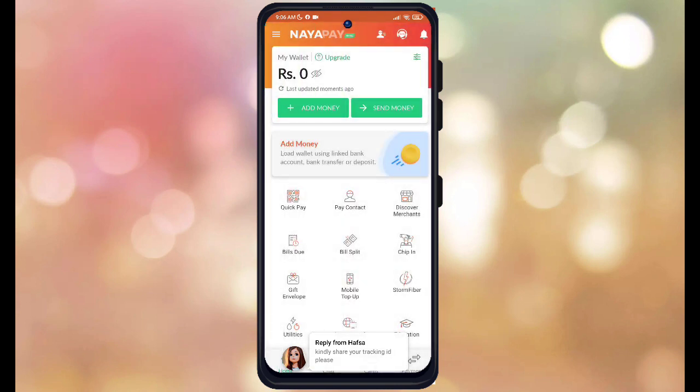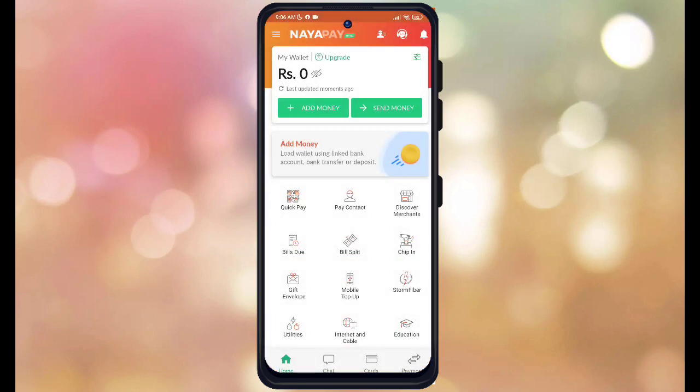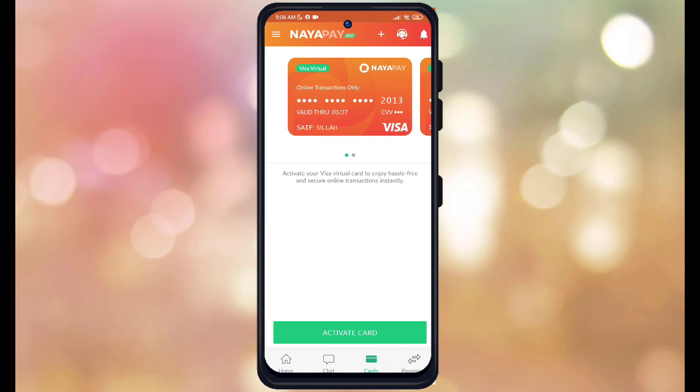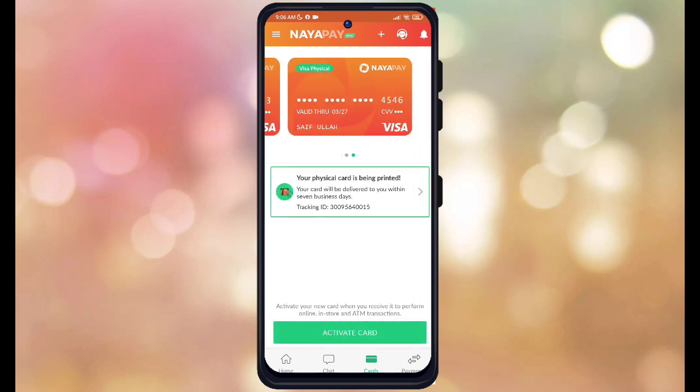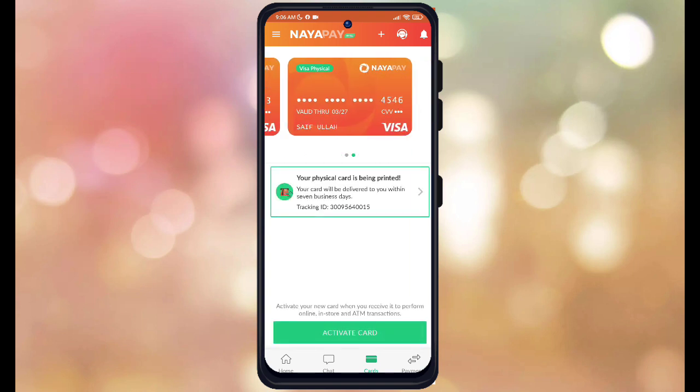So this is the main menu page. From here you can see all the things present. I'm going to remove this chat. At the bottom is the card menu, so you have to click on the card. Here you see I already ordered my card and your physical card is being printed. It said that your card has been printed and shipped. Whenever I receive my card, I will activate it here.